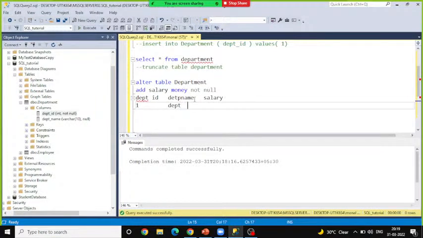So there is an alternative way to do that. I will show you in the next session, or after a few minutes. Now, this is the alternative way. If you have a table and you have missed adding a not null constraint, you can use the alter command and then specify the column name and then data type, and after that you can specify the constraint name.